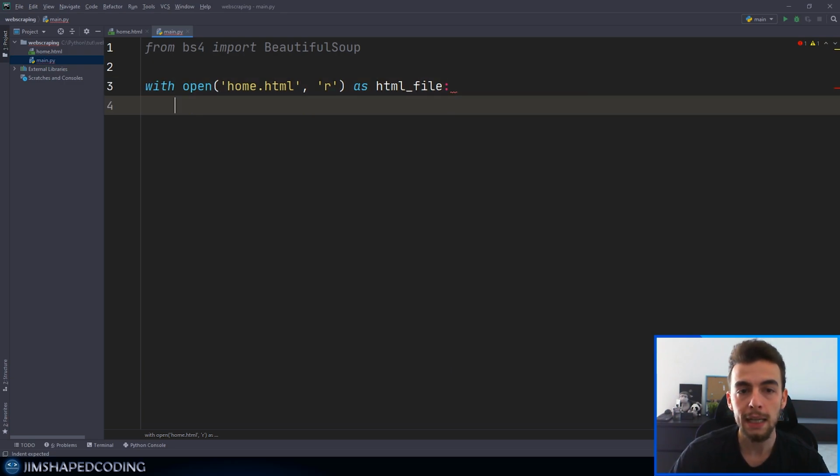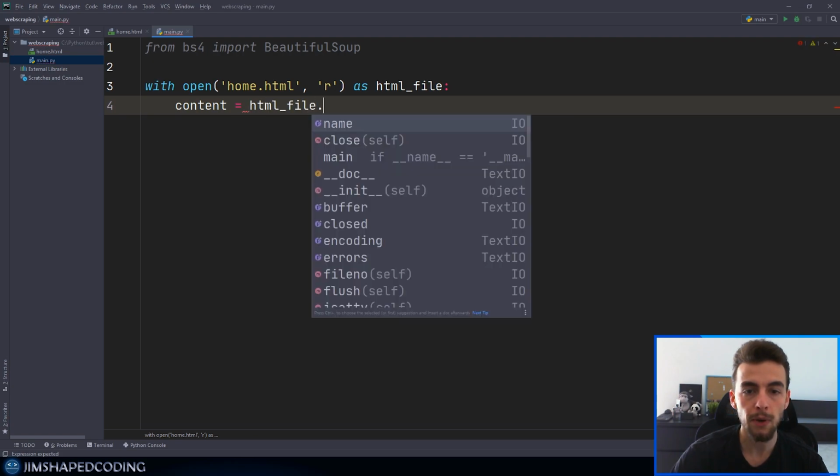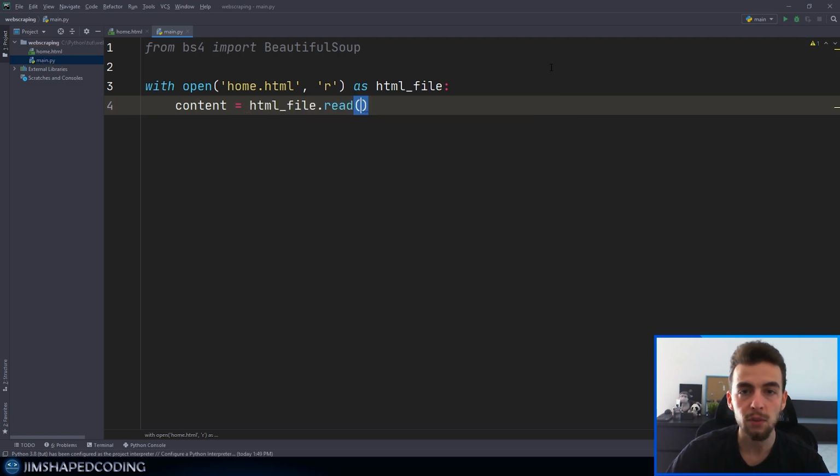Once I do that, I will go inside the open block and write content equals html_file.read. Once I apply the read method, I'm basically reading the HTML file content.